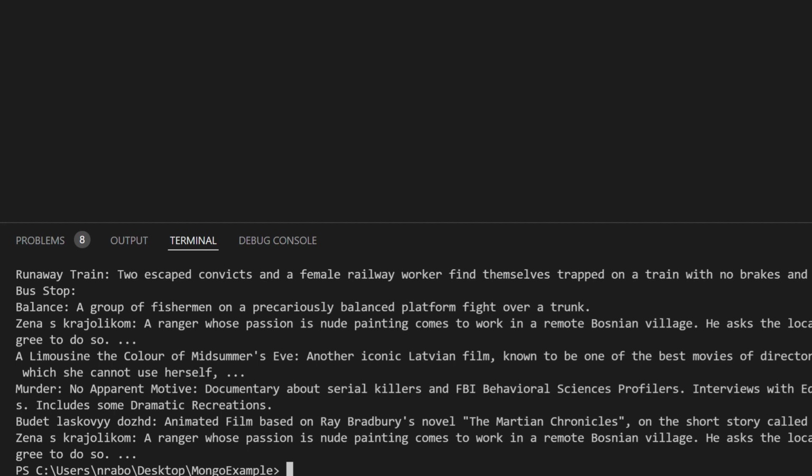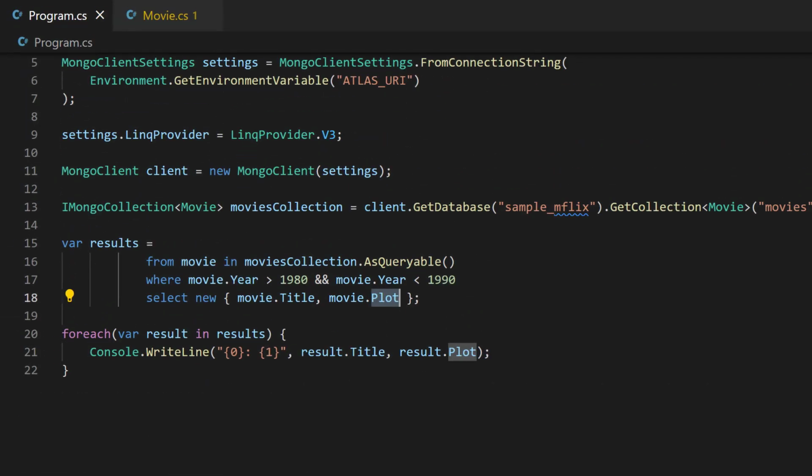It looks like we still got results, and without actually looking at them, I'm assuming that they are the same. They should be the same. Nothing really changed. All that we defined differently was our actual projection, because now we're projecting only the title and the plot. All right, let's start making different adjustments to this particular query.